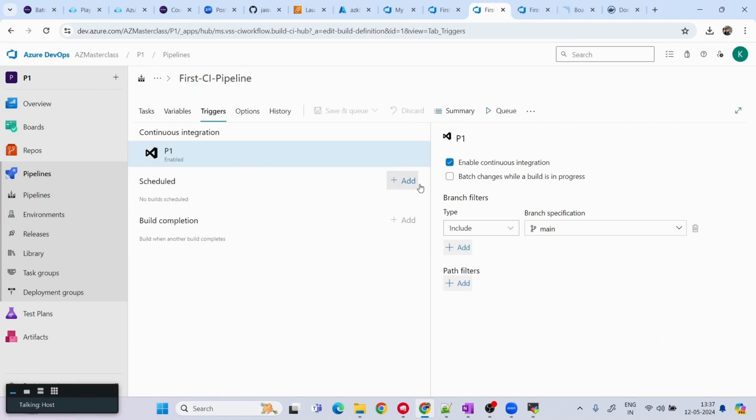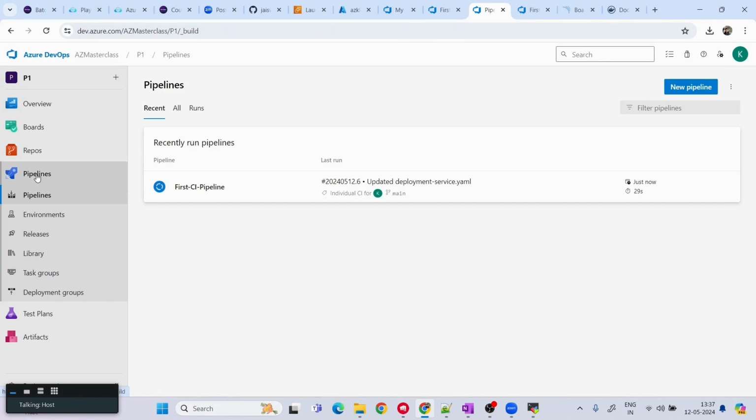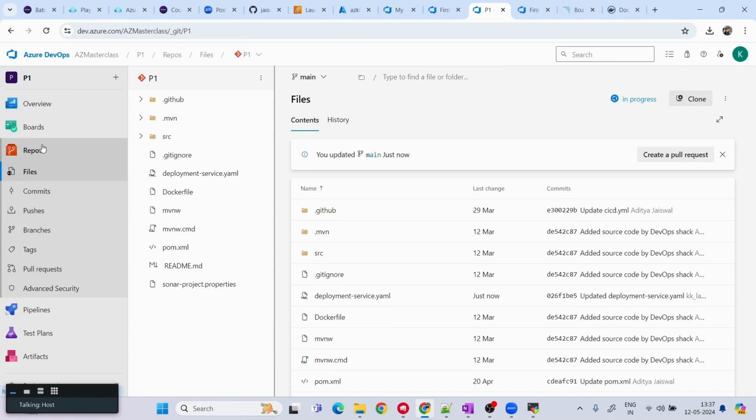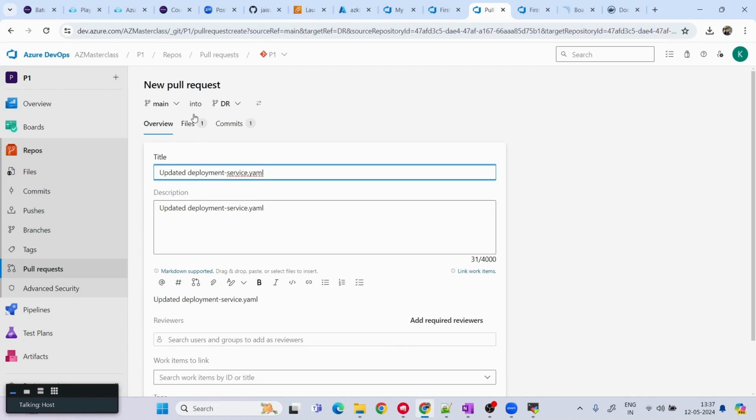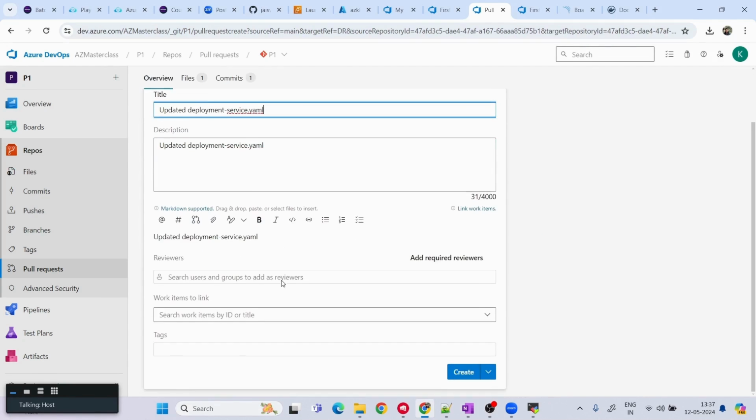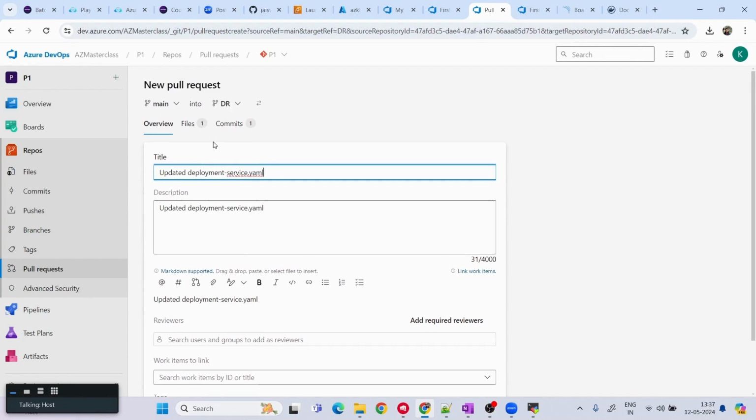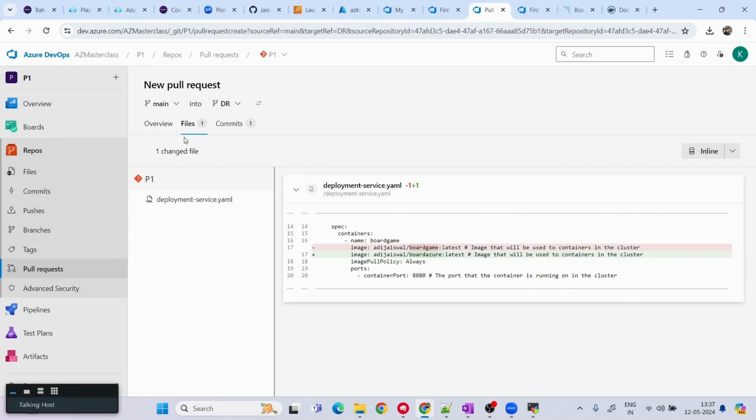One thing I'll show you. If I go here to triggers, we have this option. Based on a pull request we can configure it, because whenever we push any changes, or a new feature needs to be added, we can click on pull request, then on new pull request. Let's say I want to merge changes from the main branch to DR or vice versa. Based on that, it's going to commit the changes into the repository. So as soon as this merge completes, that should trigger the pipeline.